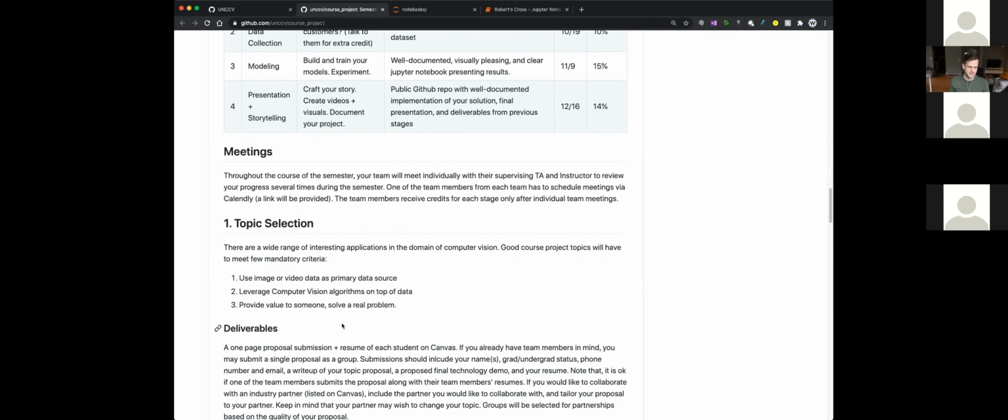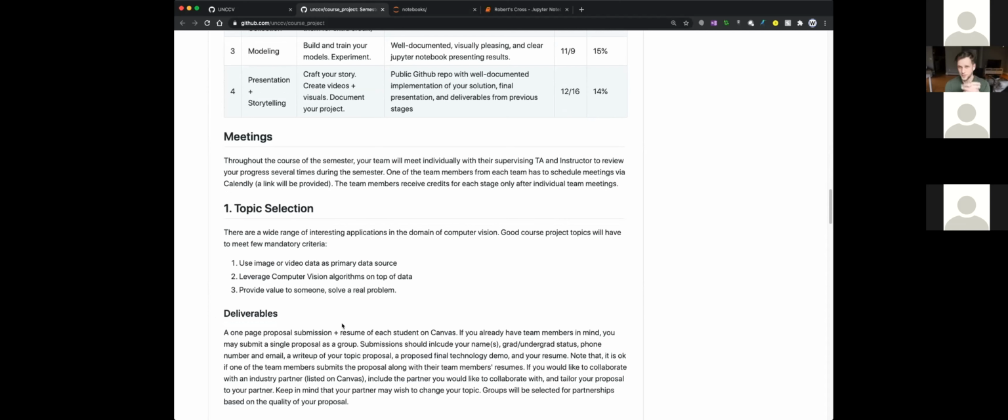So right here, as you're thinking about what you want to work on, there's a million cool things you could do. So these are the criteria. A good project is going to have to use image or video data as the primary source, because this class is called computer vision, not computer audio or something. You have to leverage some kind of computer vision algorithm on top of your video or image data. And this is a big one: we want you to provide value to someone. We want you to solve a real problem.